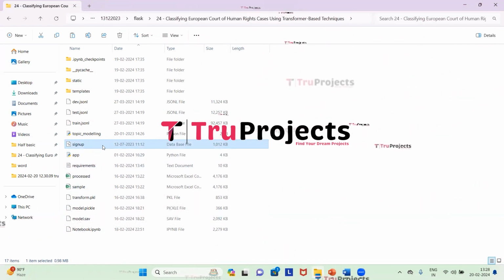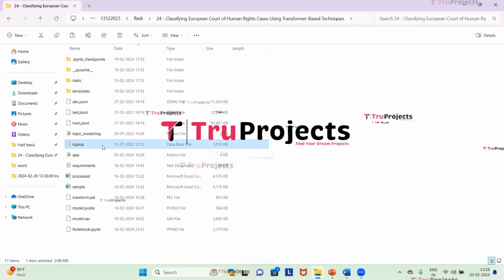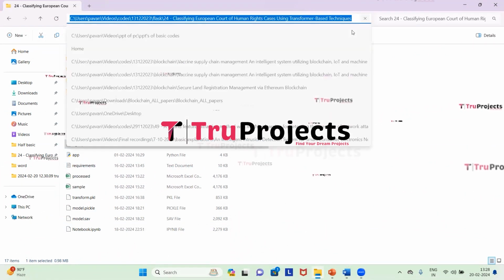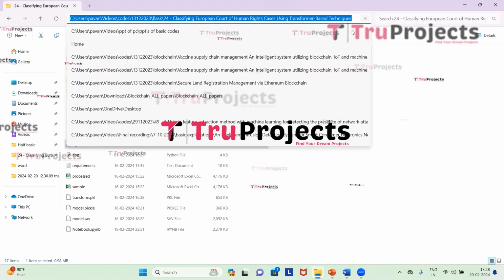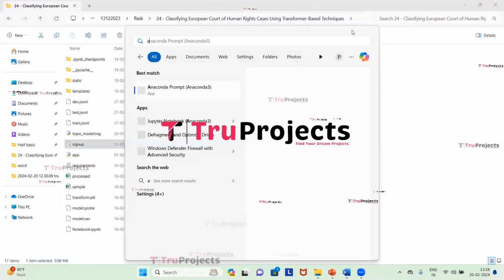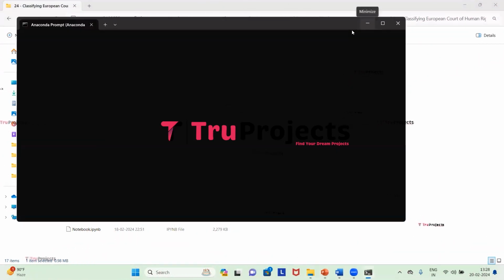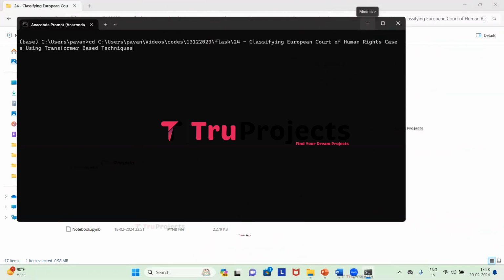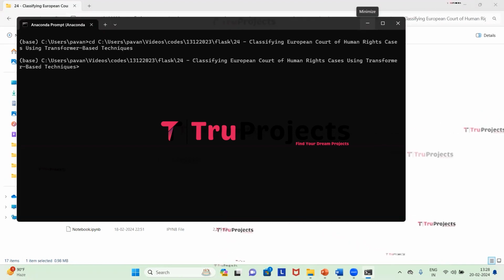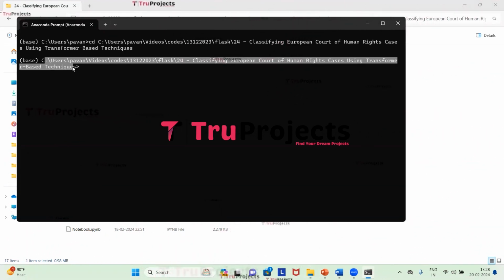Now to execute the project, first we have to copy the path of the code folder from the address bar of the file explorer. So I'm copying the path. Now we have to open the Anaconda prompt. Using the cd command followed by a space, we need to paste the copied path and then click on enter. This will change the current directory to the code folder's path. So here we can see that the current directory is changed to the code folder's path.